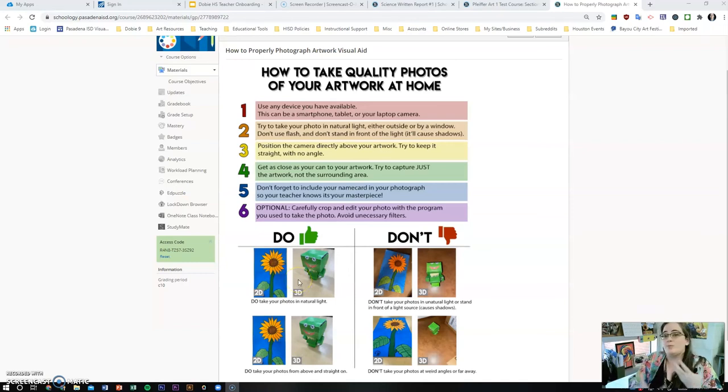Okay, so those are the main guidelines for how to take a proper photograph. I want you to apply those in your first assignment, which is going to be your pre-assessment assignment that you should have started yesterday, or well, today.